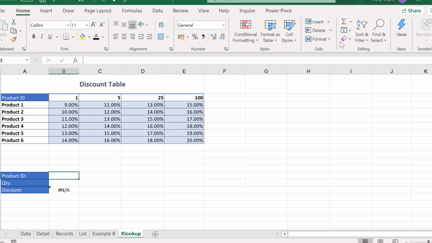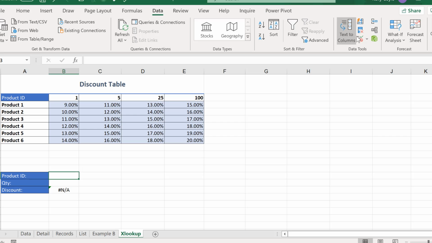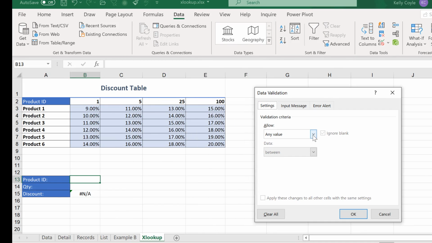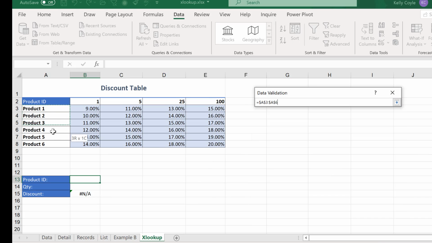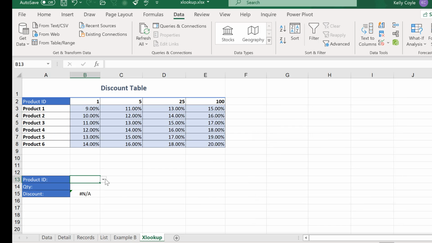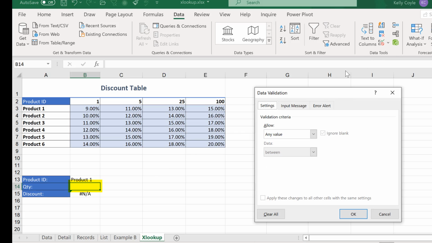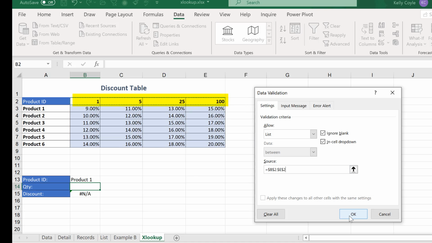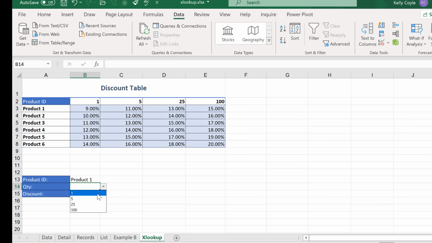What we can do is go to the Data ribbon and add a little bit of data validation. I'm looking to add a list, and my source is these cells here. So now when I click on the drop down, I can choose one of the options. And for quantity, let's do the same thing. So from the Data ribbon, let's go to Data Validation, and I'm going to allow a list, and the source, I'm going to select my cells across here, which are the quantities. Click on OK, and I can choose a quantity.